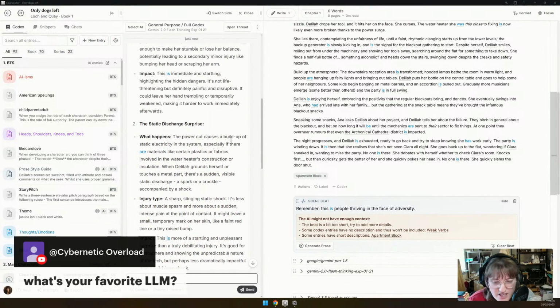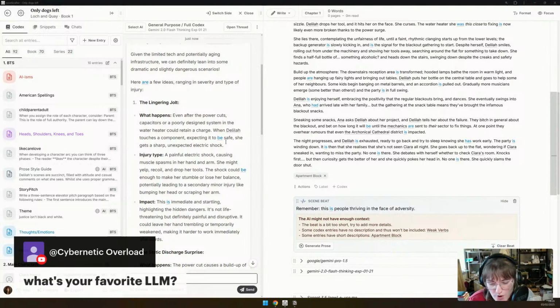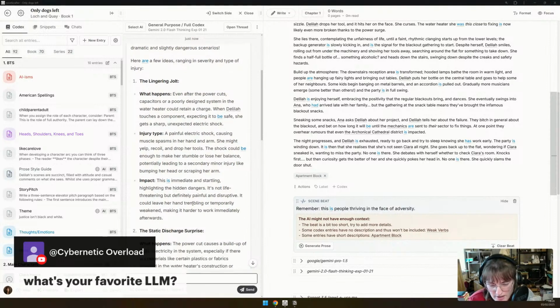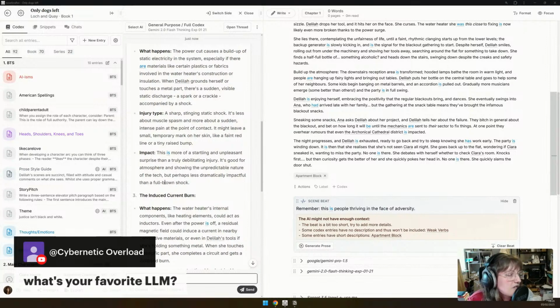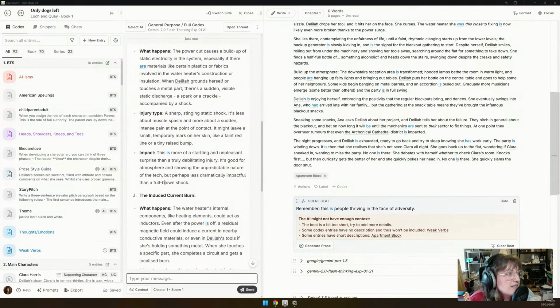Okay, so it's like a static discharge surprise, the lingering jolt. I want to keep it minor but inconvenient. So it depends on what I'm doing.